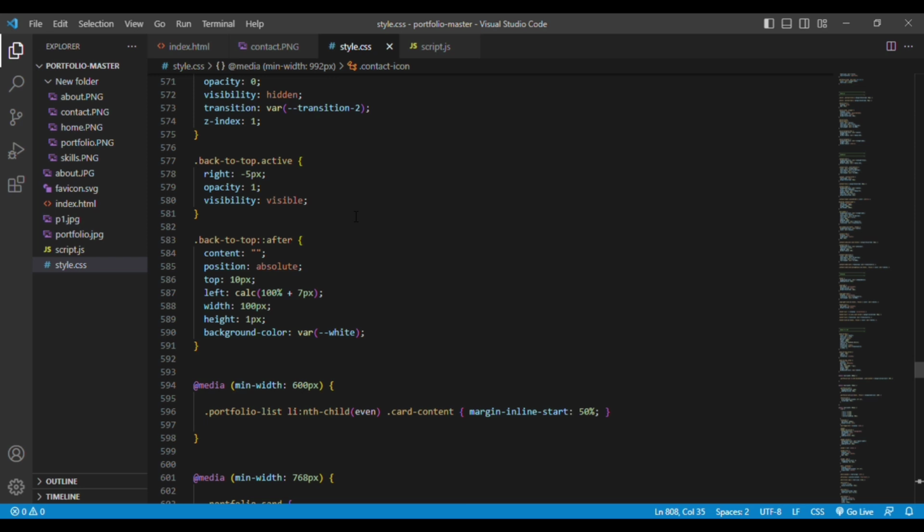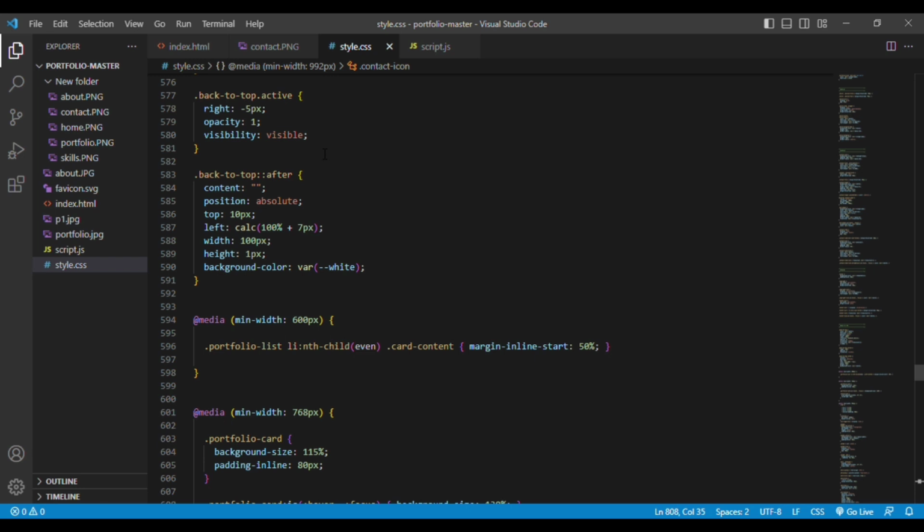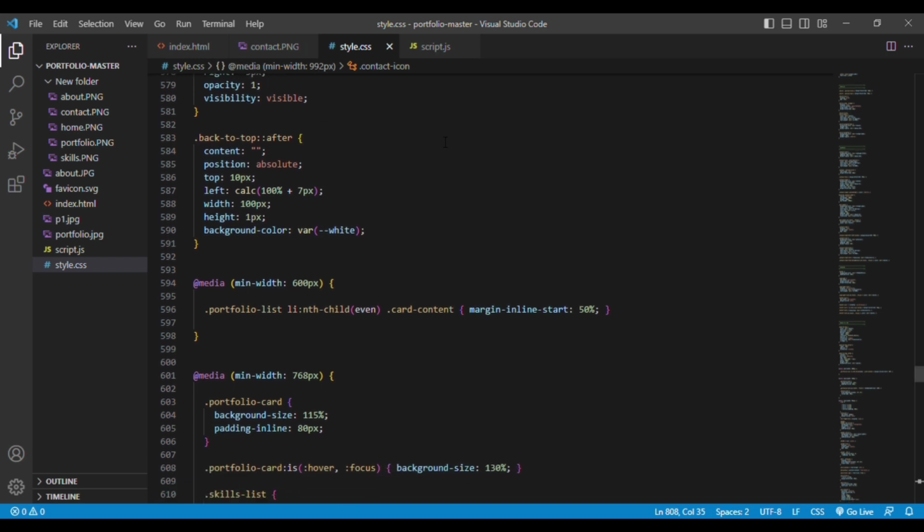right equal to minus 5 pixel, opacity is 1, visibility is visible, then it will be visible. Whenever we are in the home section, that is the first section of the website, it will be invisible to us. It will not be shown on the website. And whenever we move to the next section, like the about section, then we will be able to see it, because we will add an active class to it.